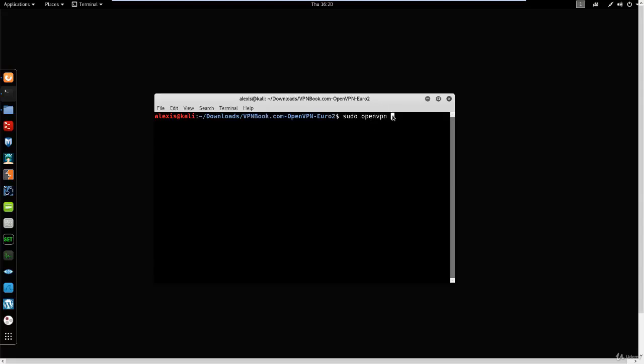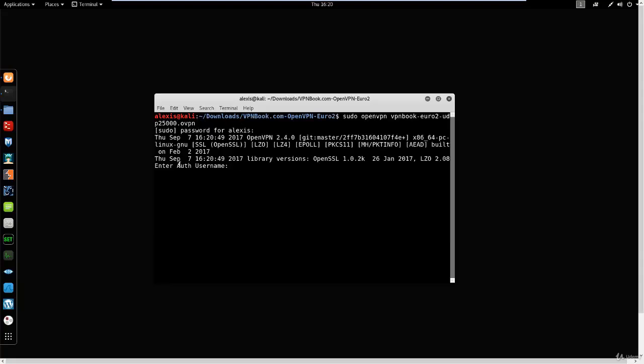So we're specifying that we're using openvpn, and now you want to give the certificate file, which I've pasted the name there, and it already knows that I'm in my downloads and in the vpnbook.com VPN folder that contains the VPN certificates. So I'm going to hit enter, and it's going to ask me for my password. Remember, this is my root password, and I've given it there.